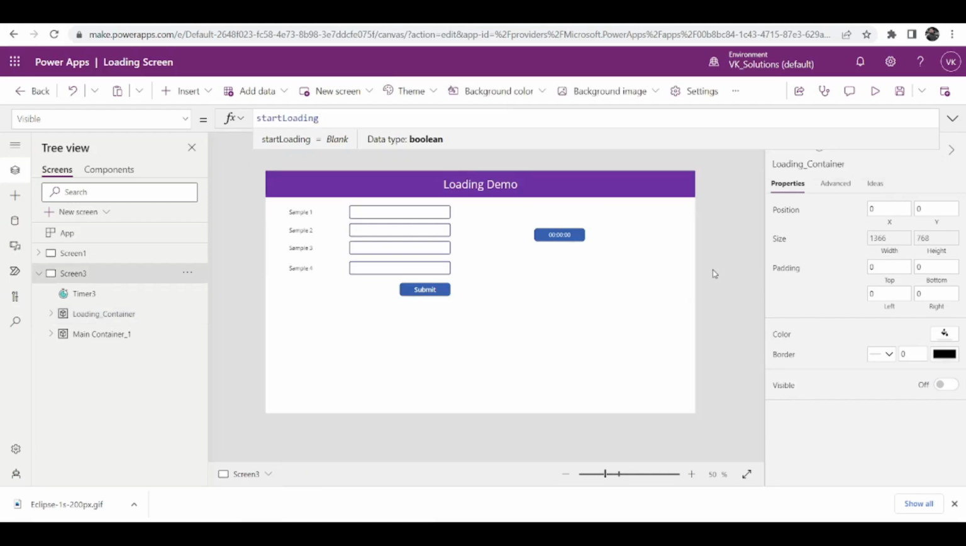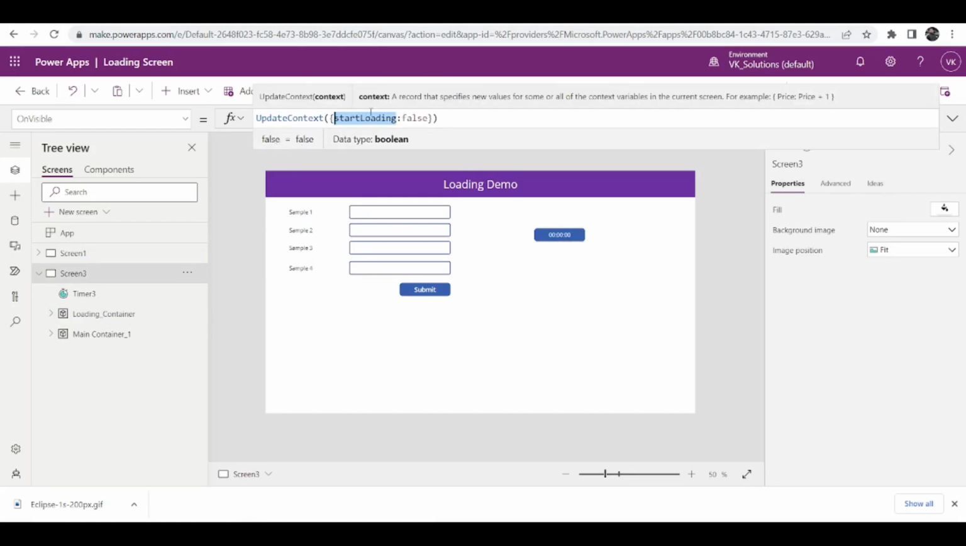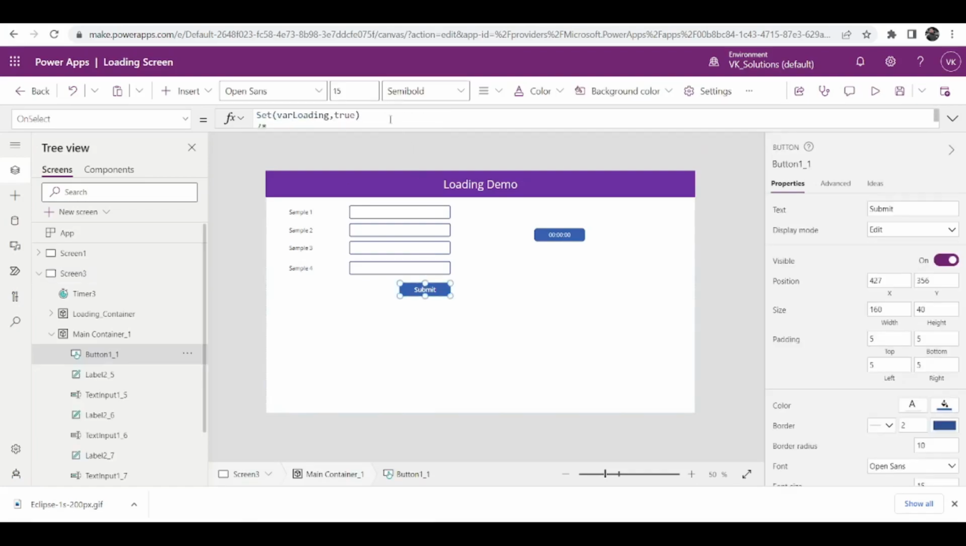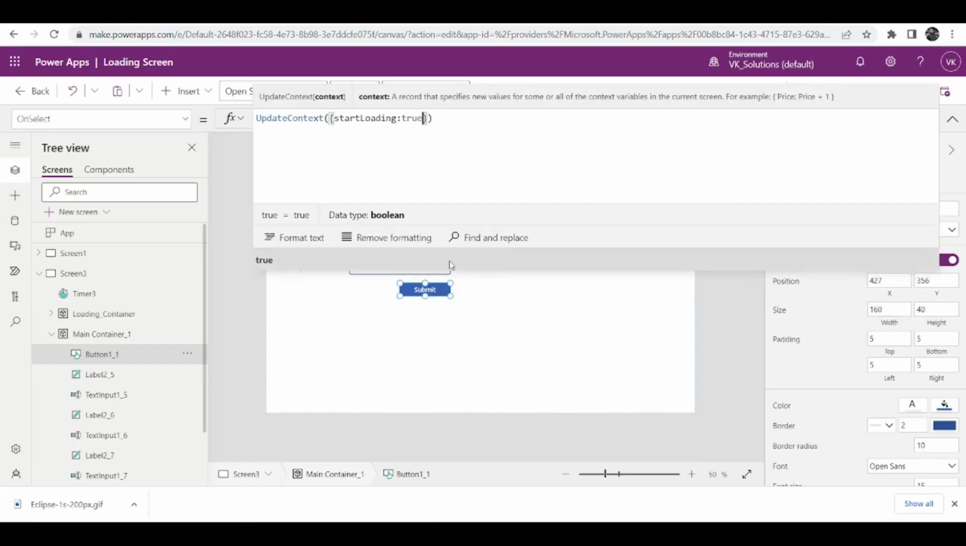I'll just do this. So if I go to this page, now you will see the start loading value is false. Okay, so once I click on this submit button, the start loading should be true. Okay, so this is the code of this. Once I click on submit, you might have different code as well. Okay, so just have this. So start loading is false, so I'll just make it true once the user clicks on this.